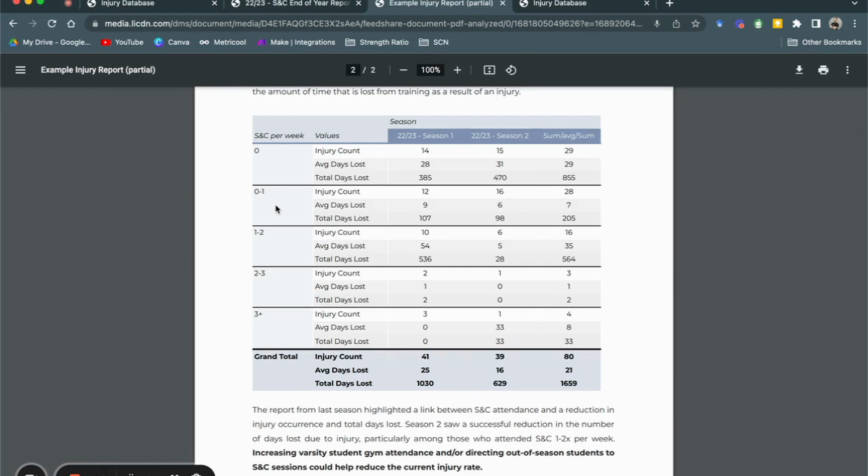So we can assume, okay, it's not definitely cause and correlation, but we can assume that those who are partaking in S&C, the program is working. We are reducing the risk of injury. We aren't necessarily preventing all the injuries, but we are attacking those target areas. We can see, particularly in season 2 here, that decrease again of days out, even though the number of injuries was higher, the days out was significantly lower.